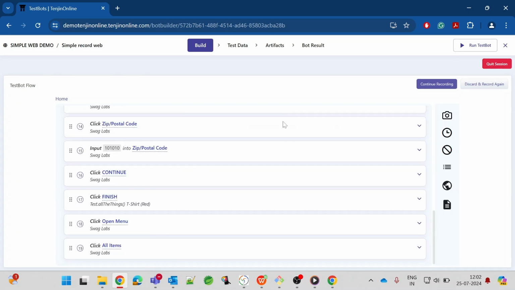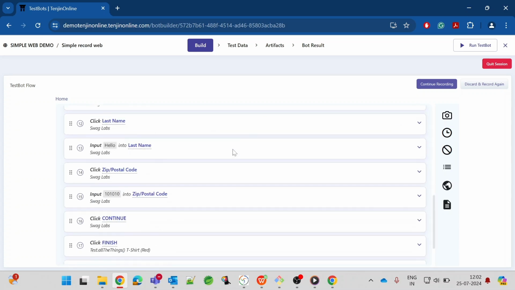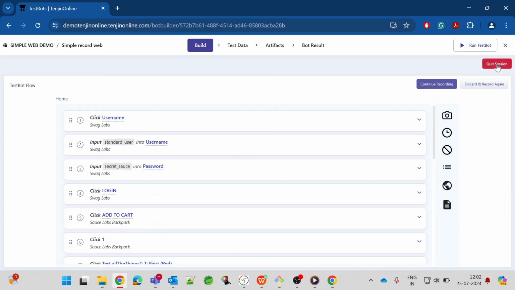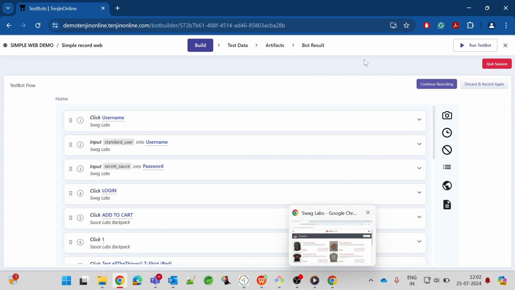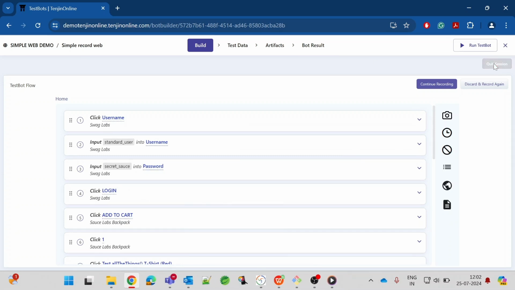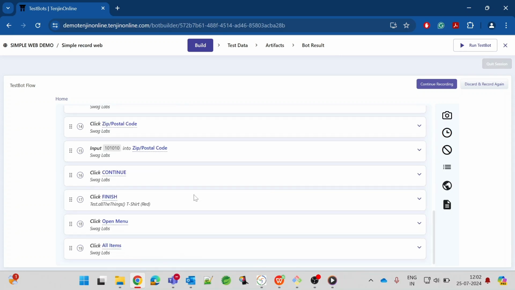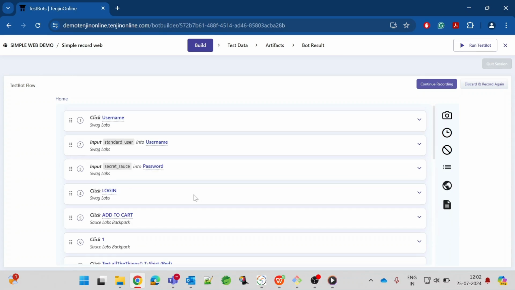Once you feel that we have recorded every action and have not left any out, you can click on quit session. Quit session will quit this particular test session that is open. Once I click, you will be able to see the Chrome window has been closed automatically. And here you will be able to see all the actions that have been recorded.